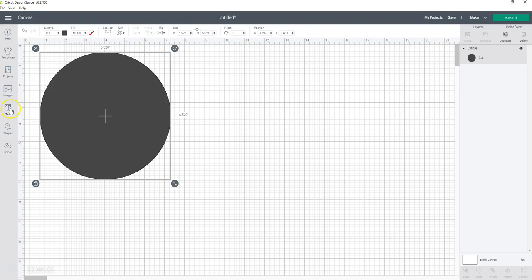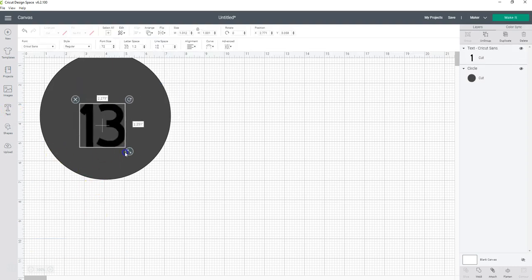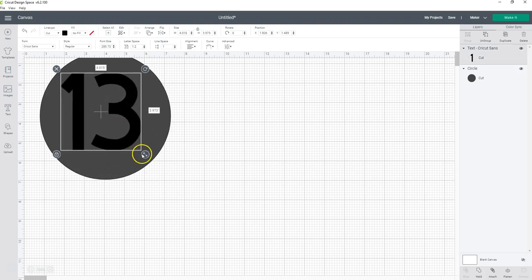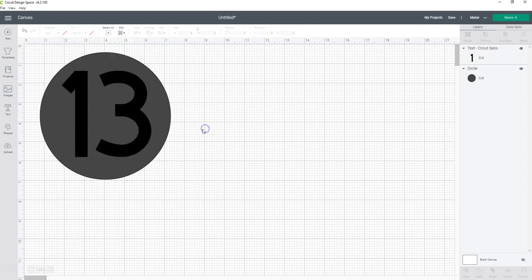So I'm going to come up and select text. And I'm going to put in 13 as a number, because what I want to do is really slice or cut the 13 out of my circle. So it's the same concept as we showed in the basic editing, and you can do this with multiple different things, right? It all depends on what you're trying to create.